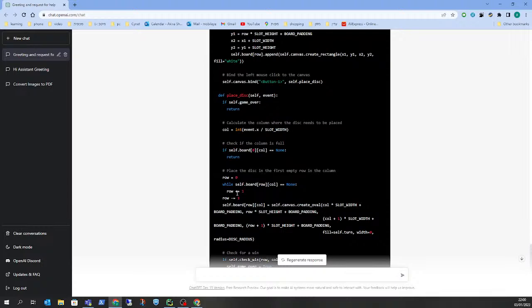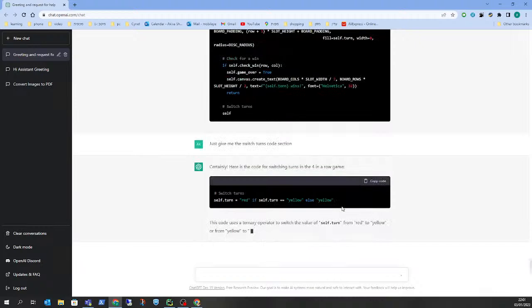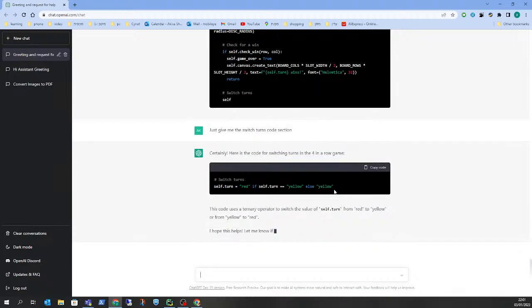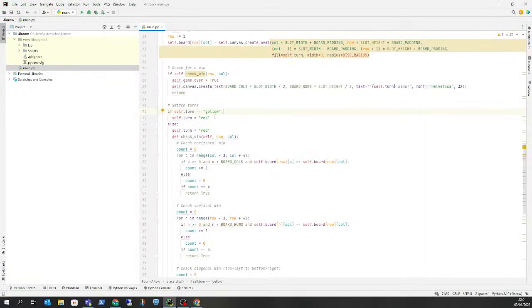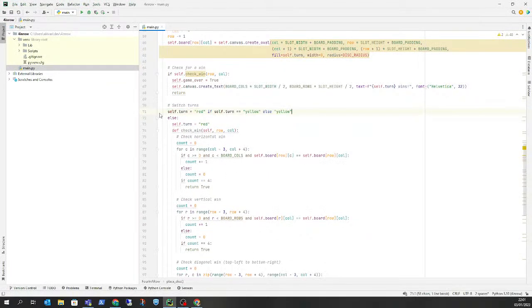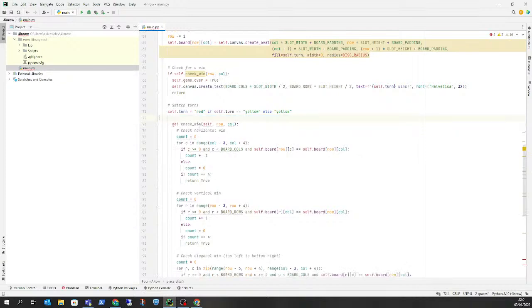Switch turn: self.turn red if self.turn is yellow, else yellow. That will work. Okay, so that's the only thing we have to copy here. It's a one-liner. Just remove all the code I added here. This should be indented here.